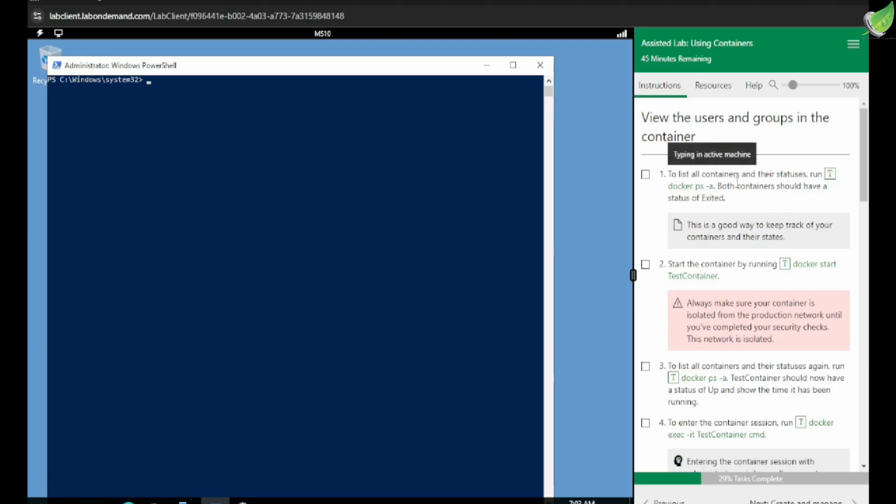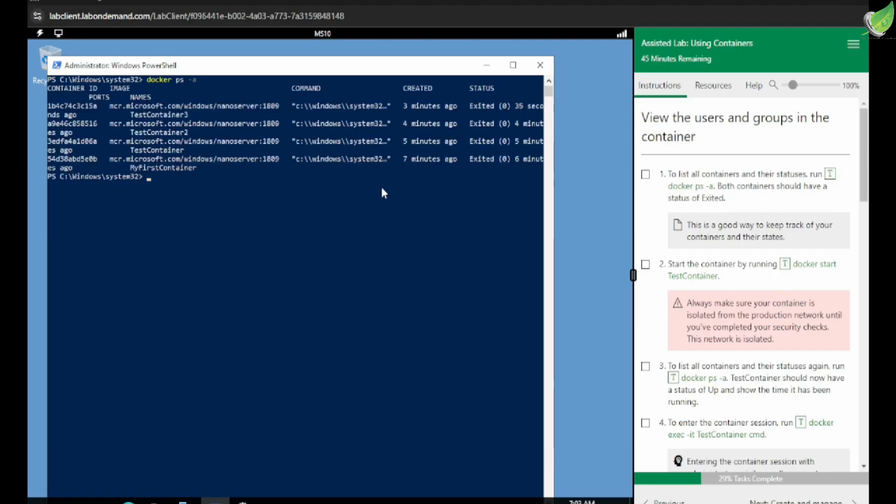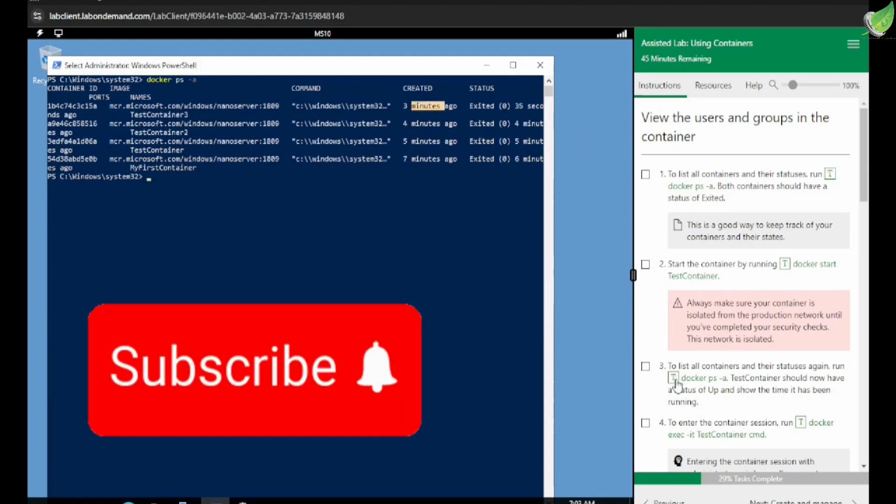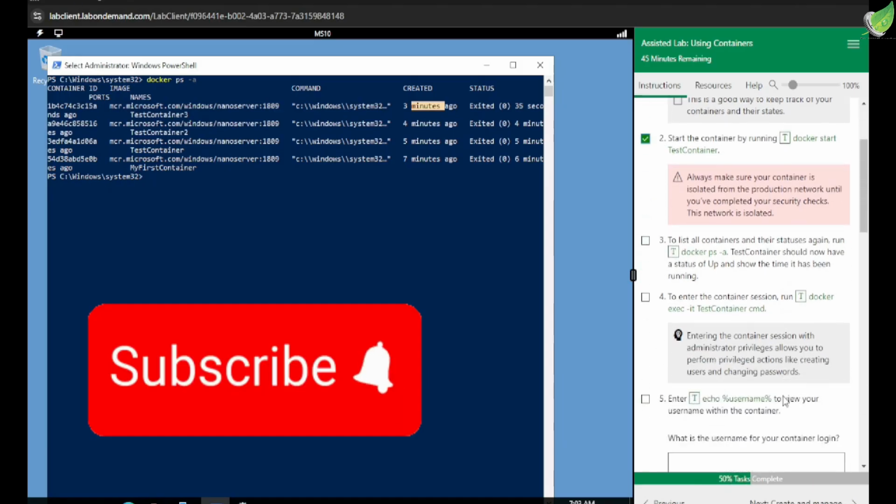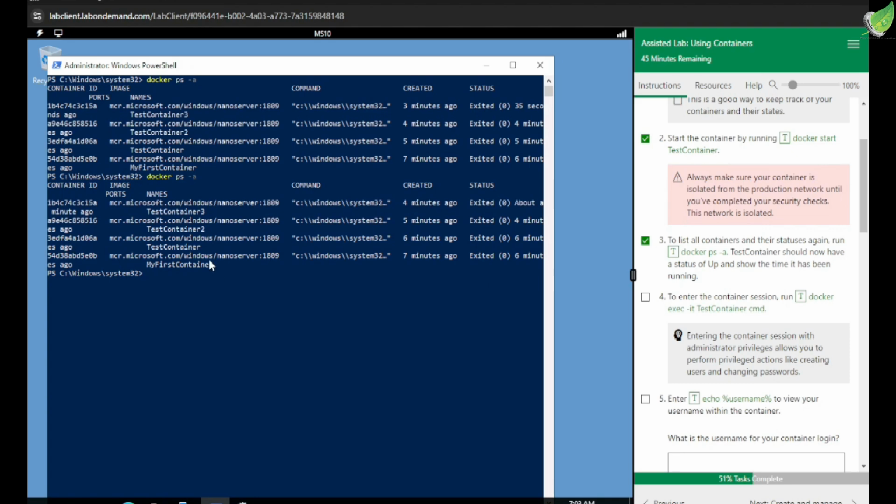All right, so let's go ahead and run these commands. We want to see the containers that we created. We're going to see a few containers because we created test container 2, test container 3. You can see that they were created 7 minutes ago, 5 minutes ago, 4 minutes ago, 3 minutes ago. So step 3 looks like step 1. So I'm going to just do this again for the sake of it. You're going to see the same thing again.